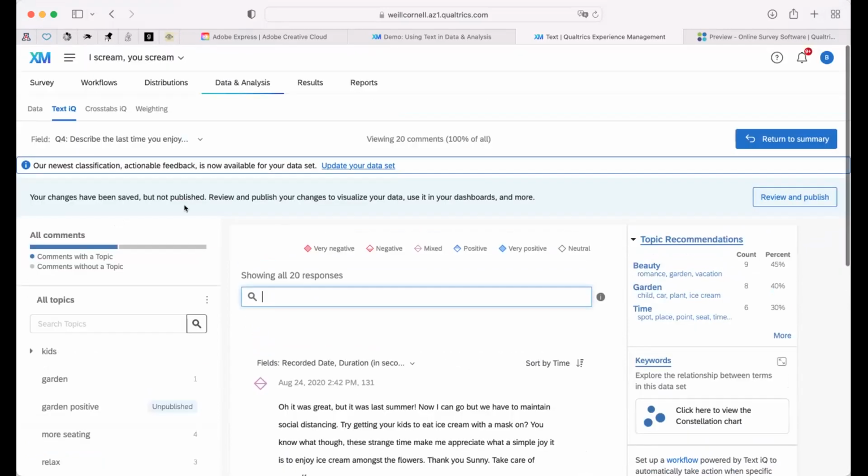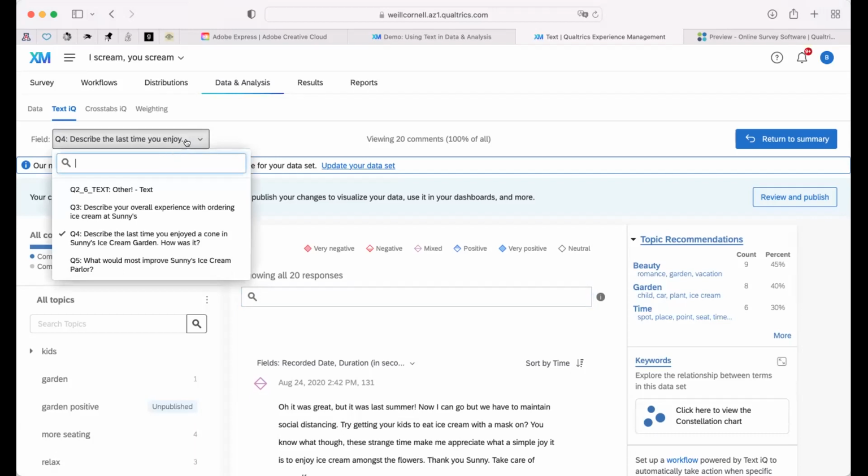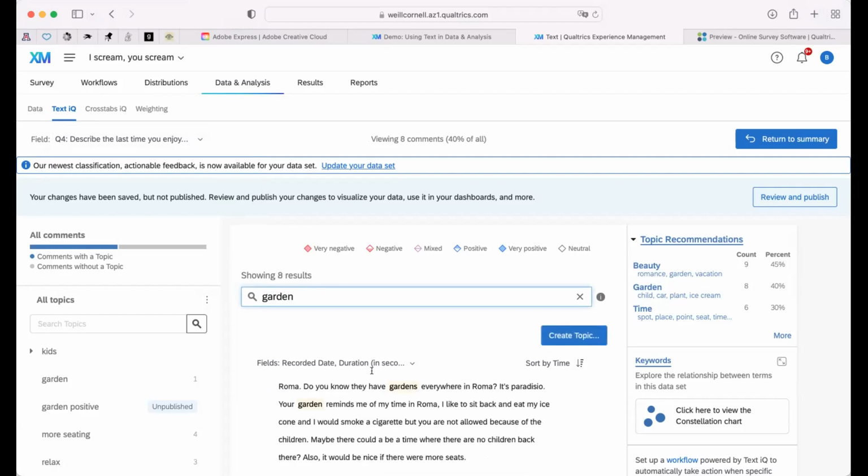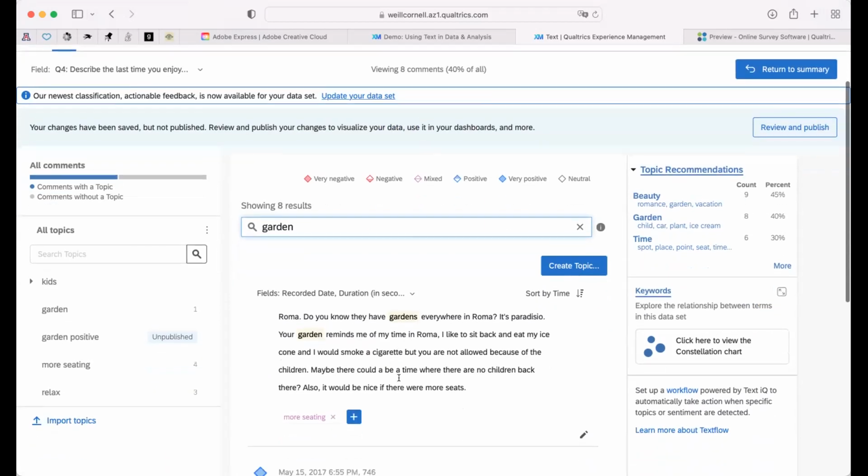The question I'm looking at now is question 4: Describe the last time you enjoyed a cone in Sunny's Ice Cream Garden. How was it? So let's say I specifically wanted to know how they felt about the garden and if they said anything about it. Maybe Sunny has some very beautiful flowers and he wants to know if people are happy about that. I would type in garden as a term, hit enter, and see it showing me now 8 results have this term garden. Excellent.